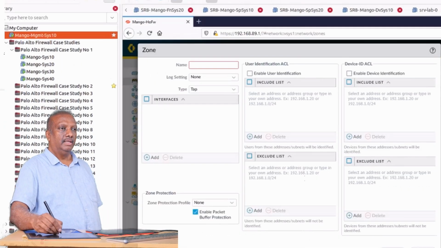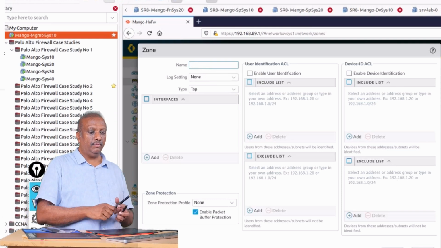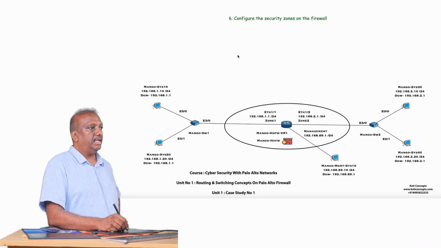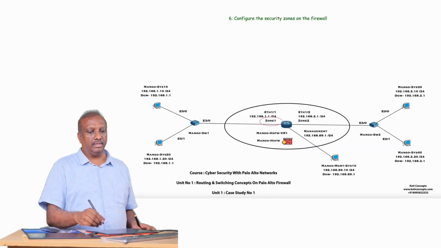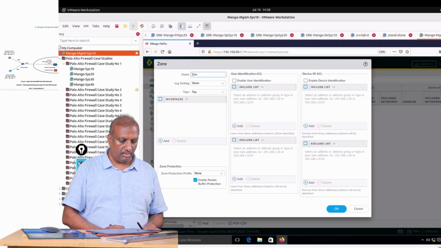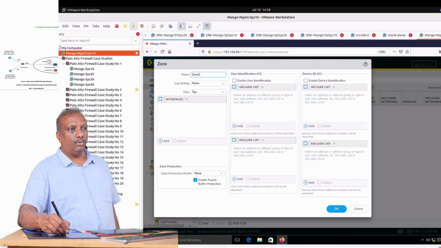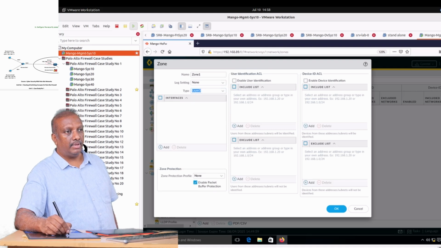Fine. Here we should give the name of the zone. This particular zone we are creating now. If you see here, I would like to create zone 1. So I give the name as zone 1. Now what type of zone should I create? Options are there, right? I choose Layer 3 type of zone.